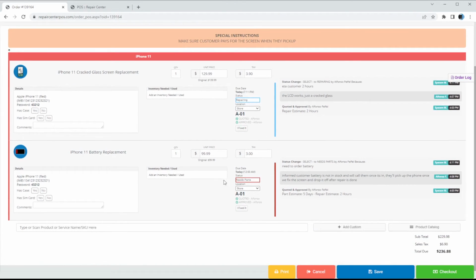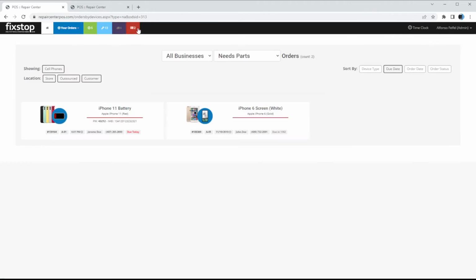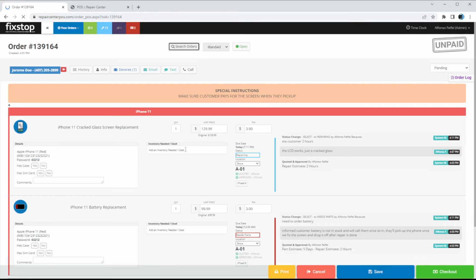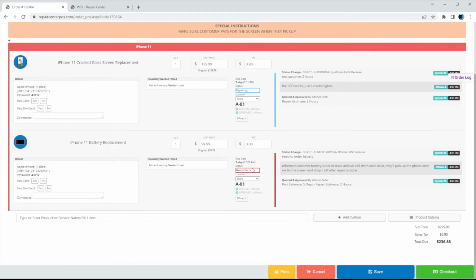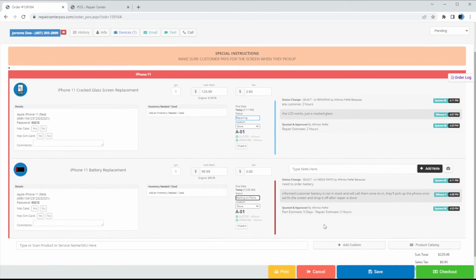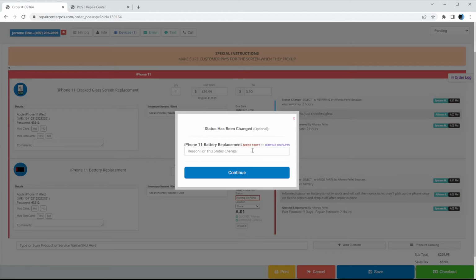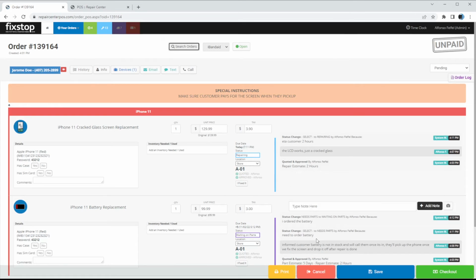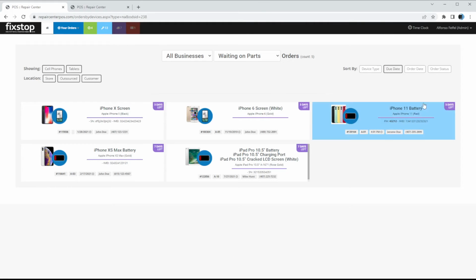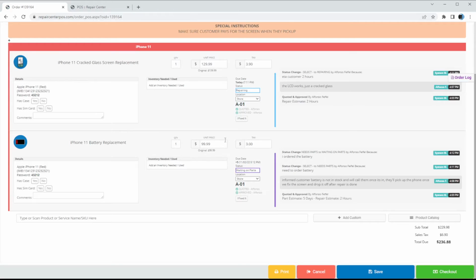Now on the needs parts, let's say the manager came in and checked this list, iPhone 11 battery, and clicked on it. Okay, perfect. I ordered the battery. I'm gonna go ahead and change it to waiting on parts and click save. If we go to waiting on parts, which is this icon right here, as you can see, the iPhone 11 battery is right here, and we provided the ETA to the customer of 5 days, so we have 5 days to get the battery in. I'm going to go ahead and click back to the same order again.